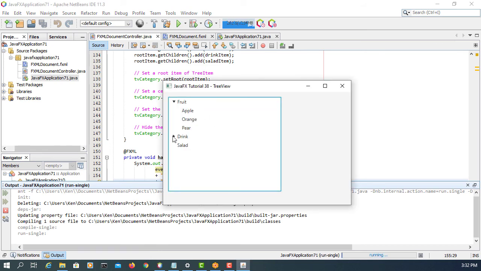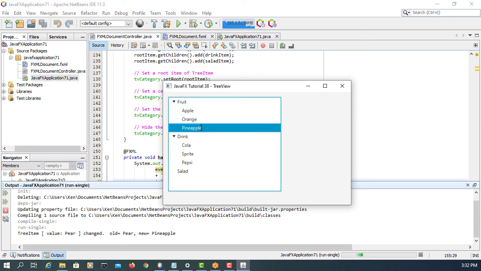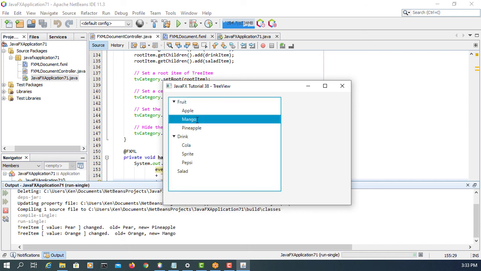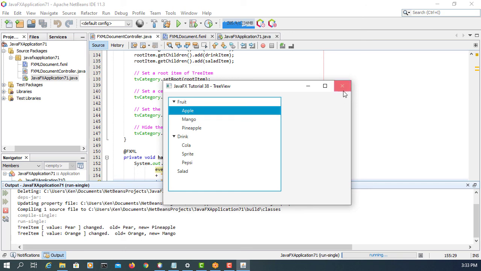Browse through, double click. Let's change to pineapple. Enter. That's it. You look at the output. It says the changed old value was pear and the new value is pineapple. Mango. Okay, you type it, enter. Same thing appears on your output window. So you can double check what's going on. So that's it. That's easy to do.